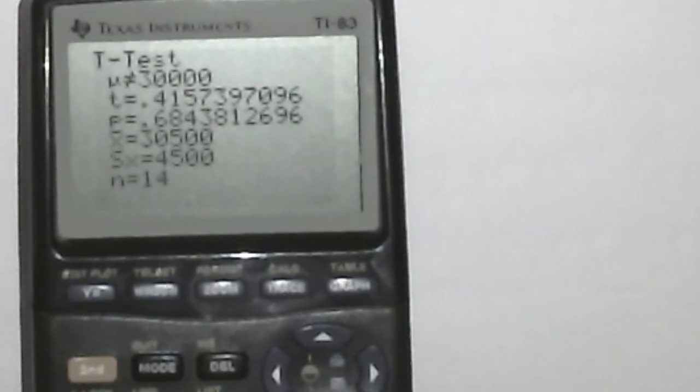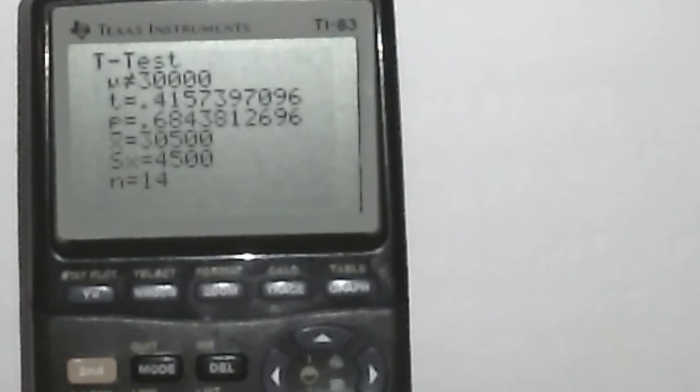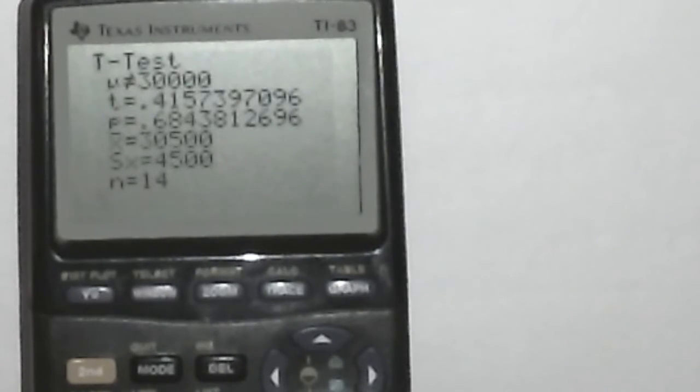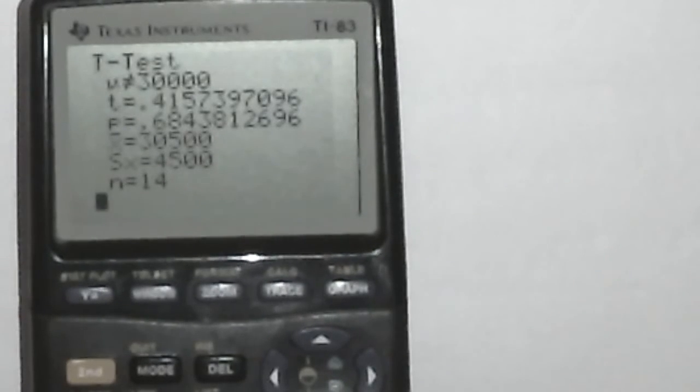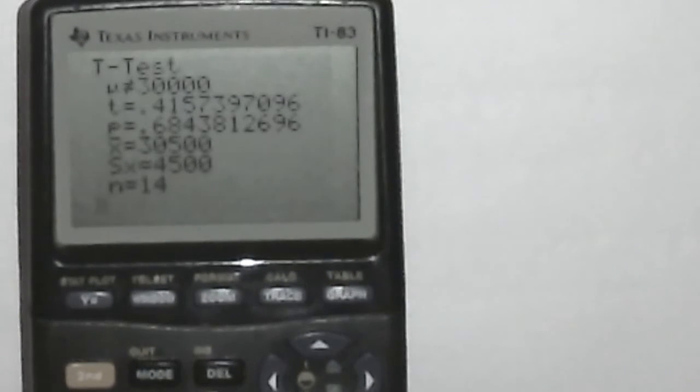Now, 0.684 is very large. That's a huge p-value. Notice that's much greater than our level of significance 0.05, the level that we were testing these hypotheses at. Because our p-value is greater than our level of significance 0.05, we would conclude that we are unable to reject the null hypothesis, or we do not reject the null hypothesis because our p-value is too large.